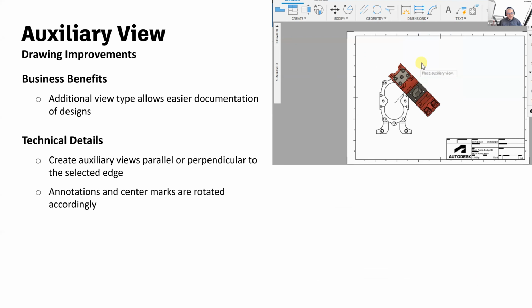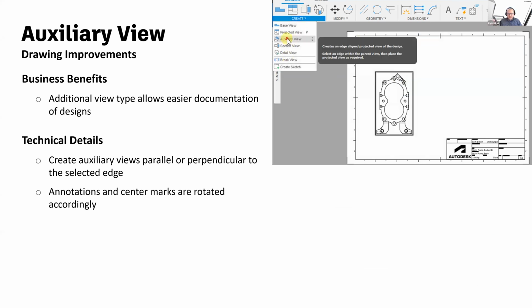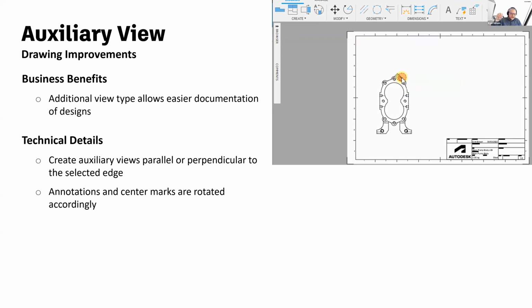You can click any edge now and go ahead and pull it off either parallel or perpendicular to the edge that you've selected. And what that really allows you to do is look at items that are not necessarily at those 90-degree offsets that most projected views come off of. So here you can see I've got some holes that I want to dimension that are really going to be hard to look at straight on if you didn't have an auxiliary view.